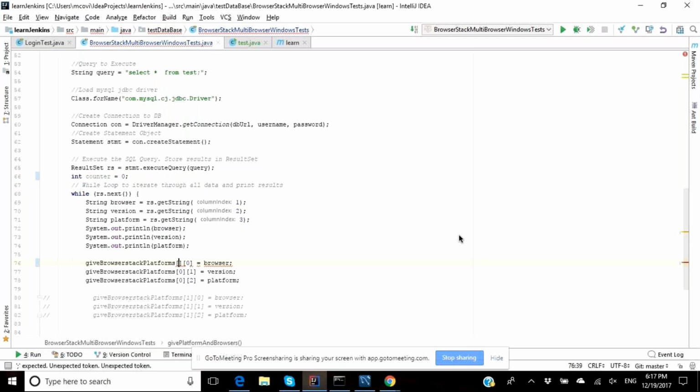Because every time you are putting it into the 0th element. No, only the row index, because you are not increasing the row count anywhere. You are only getting one row. Then after that, in line number 79, just say counter plus plus, to increment the counter. Plus semicolon.